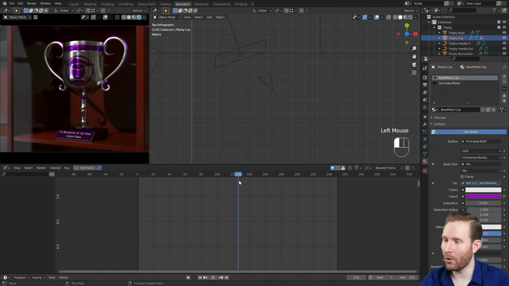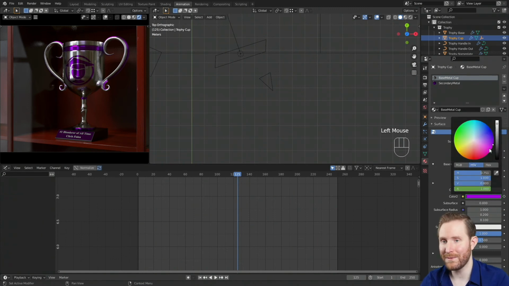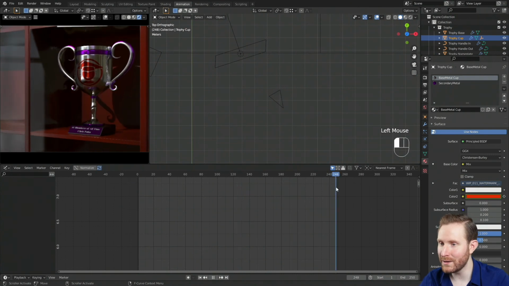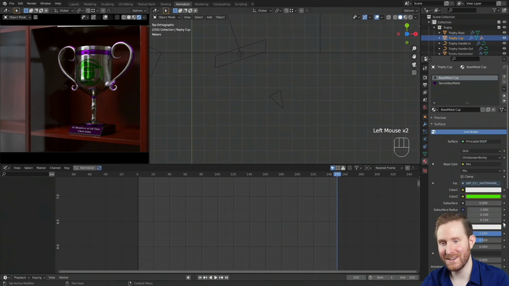So here, I'm gonna scroll forward to 125. You'll notice the outline is now green and the diamond is empty. So here, if I change this, the outline will become orange, although it's a little bit hard to see. I'm gonna make my logo something like a nice orangey red. Then I'm gonna click the diamond and that'll set another keyframe here. Finally, I'll go to the end of the animation. And now I'm gonna change this to like a nice green or something.